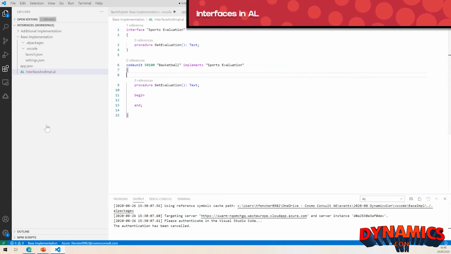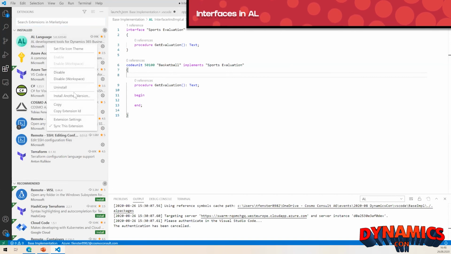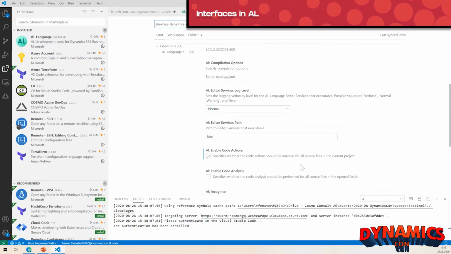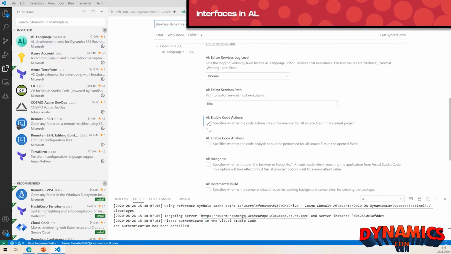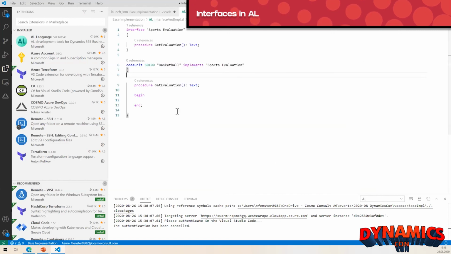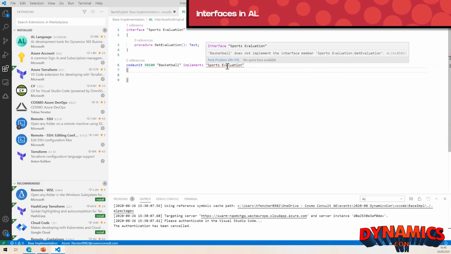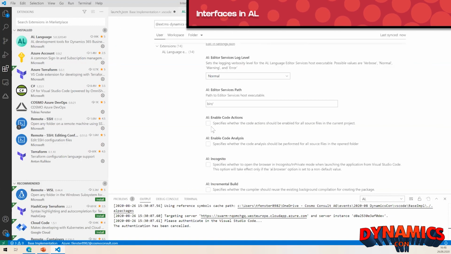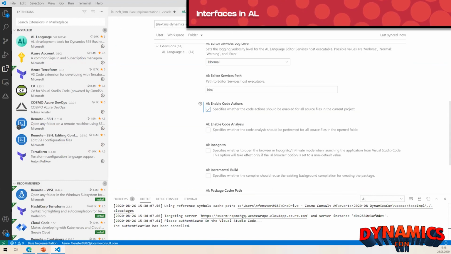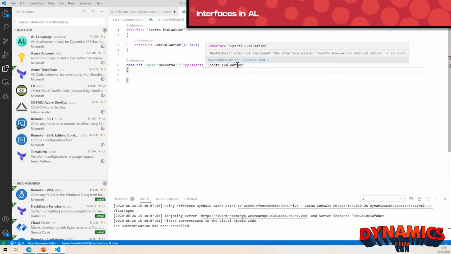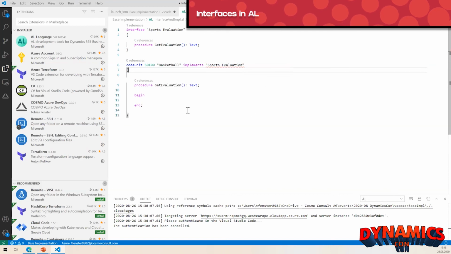In case you don't have that particular setting, the thing that you can do is you go to the settings of the AL language extension. And then there is a particular setting that is off by default, which is the enable code actions. So if I just switch it off to show you, go back here, remove the implementation again, and look at the error message. Now you can see there's no quick fixes. If I go back into the settings and enable the code actions again, go back in here, hover over, now you can see there is the quick fix to implement the interface, and now I have it.